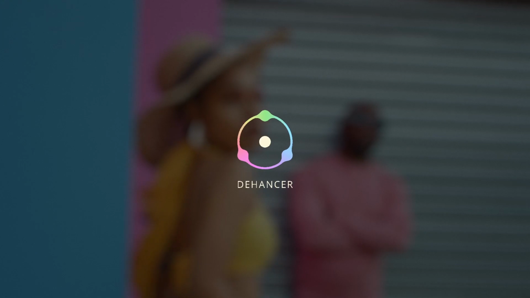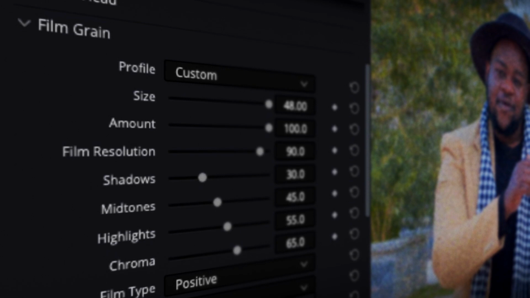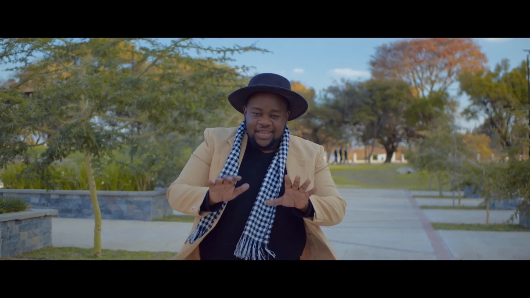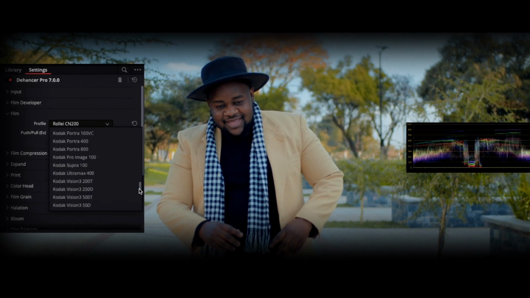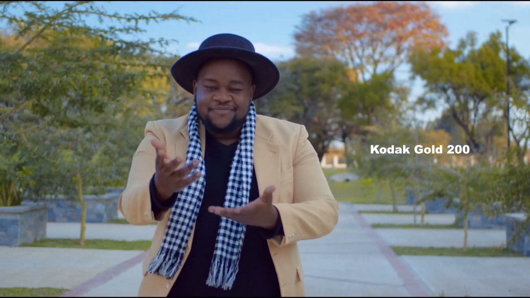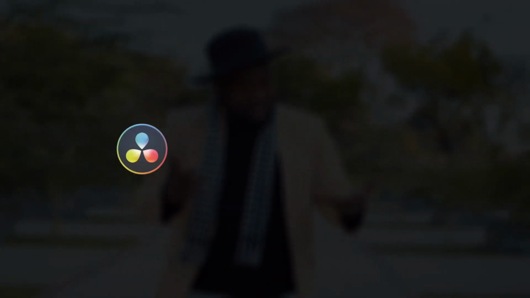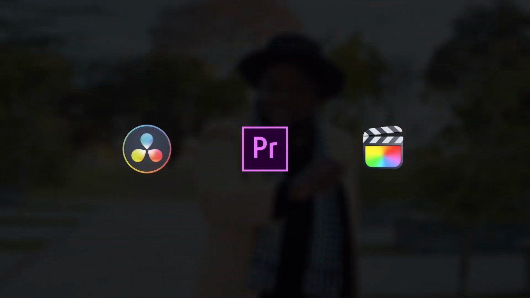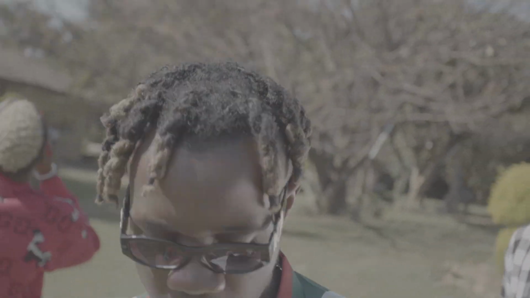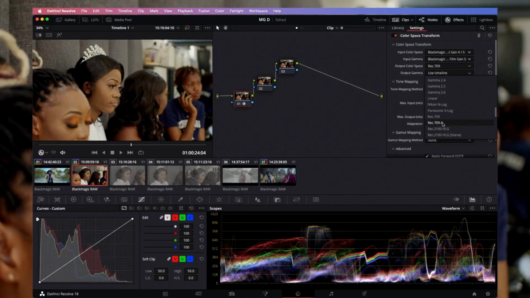So what is Dehancer? Basically, it's a feature-packed film emulation plugin designed to enhance the visual aesthetics of your footage, giving it that extra cinematic flair. With its cutting-edge algorithm and unique film emulation capabilities, you can recreate the look and feel of various analog film stocks directly within DaVinci Resolve, Premiere Pro, or Final Cut. Now let's dive deeper into some of the incredible features that I like about the plugin and that I don't like, and I'd love Dehancer to work on them.